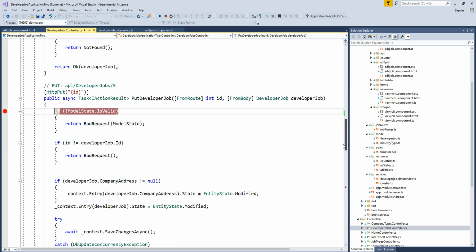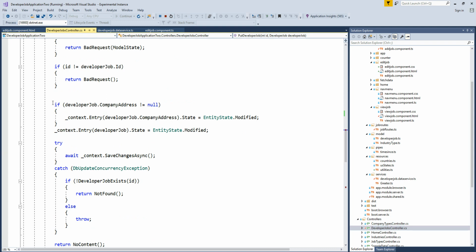On the server side, I had to add this extra piece of code because initially, by default, the compiler only created the update for the developer job. But we have this kind of dependency, a child object, the company address, so it did not automatically persist the company address. That's why I had to add this extra code into the service: if the company address is there, we make sure all the properties that are changed for the address are also updated.